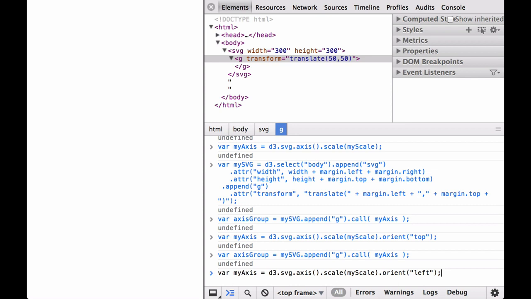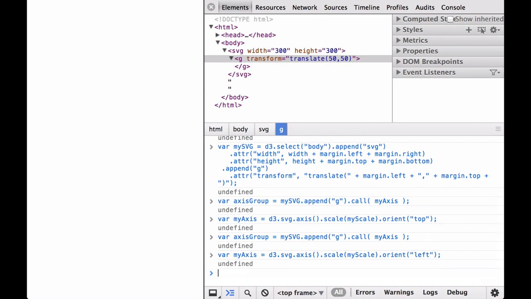Now that the previous axis was removed, let's redefine the My Axis D3 SVG Axis component and this time give it an orientation of left. This will put the tick text on the left of the axis line. Also, this will create the axis in a vertical manner.